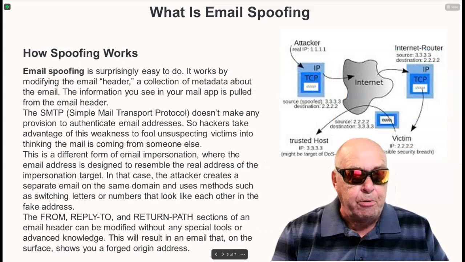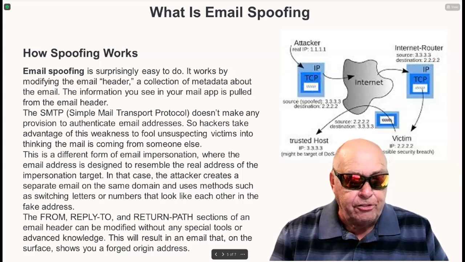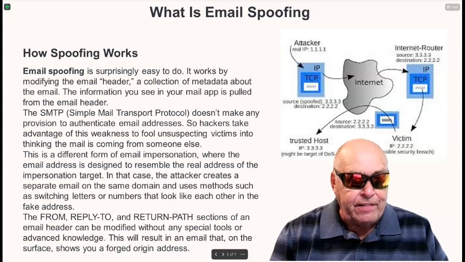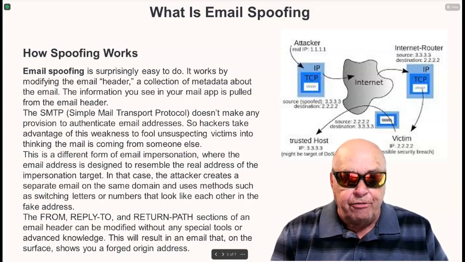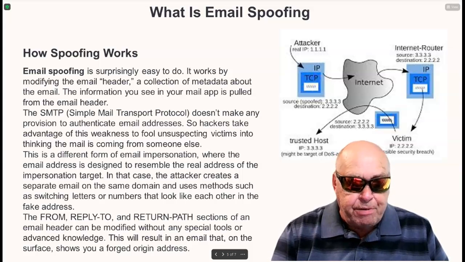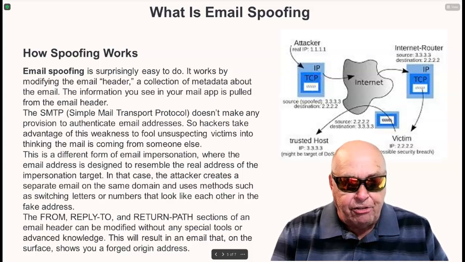So how does spoofing work? Email spoofing is surprisingly easy to do. It works by modifying the email header, a collection of metadata about the email. The information you see in your mail app is pulled from the email header. The SMTP doesn't make any provisions to authenticate email addresses, so hackers take advantage of this weakness to fool unsuspecting victims into thinking the mail is coming from someone else.